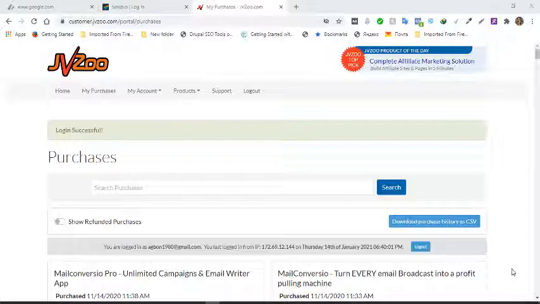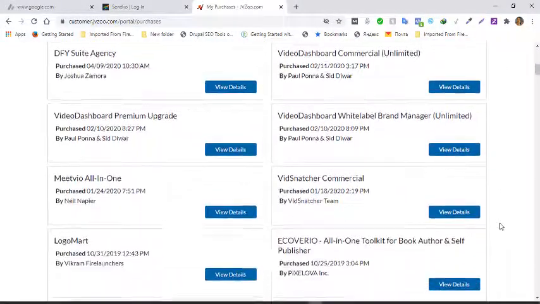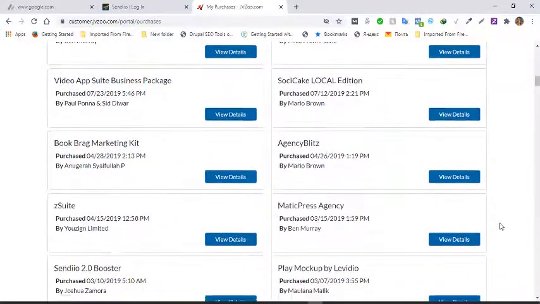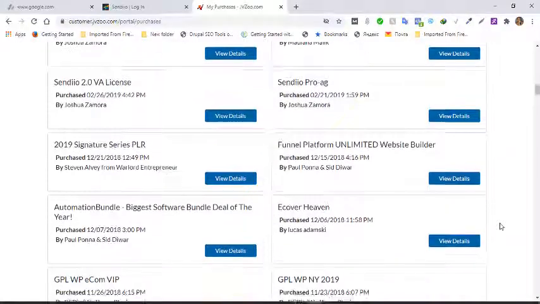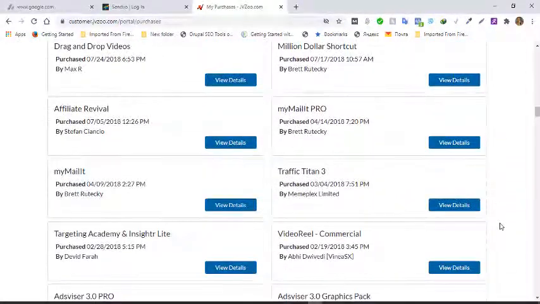Now, to prove to you that I'm not just promoting the Sendiio app, but I actually bought it and I've been using it for a couple of years now. So let me go straight down. This is my JVZoo purchase dashboard. Let me show you so that you see when I actually got the app.